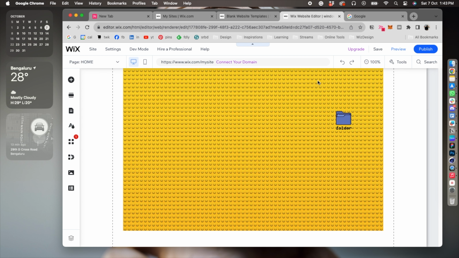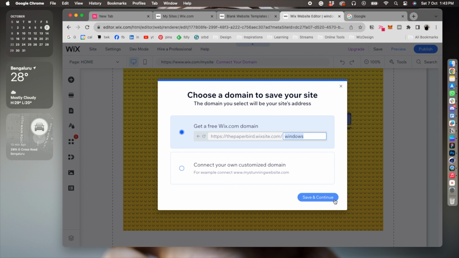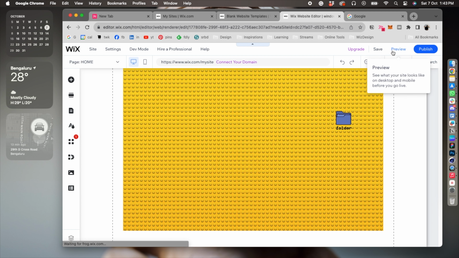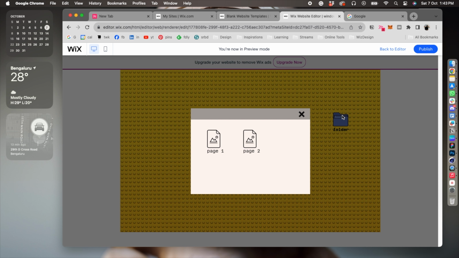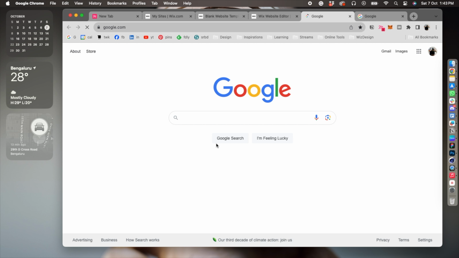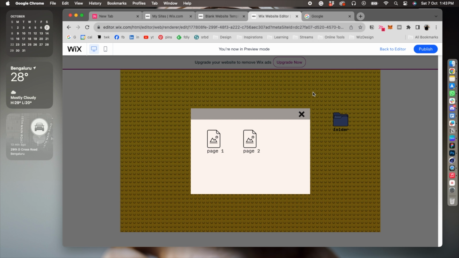Everything is done, exit mode, save this, right? And preview it. So you're seeing the folder, clicking on the folder opens up the folder. And when you click on page, it goes to the link. So it creates a very interesting effect.